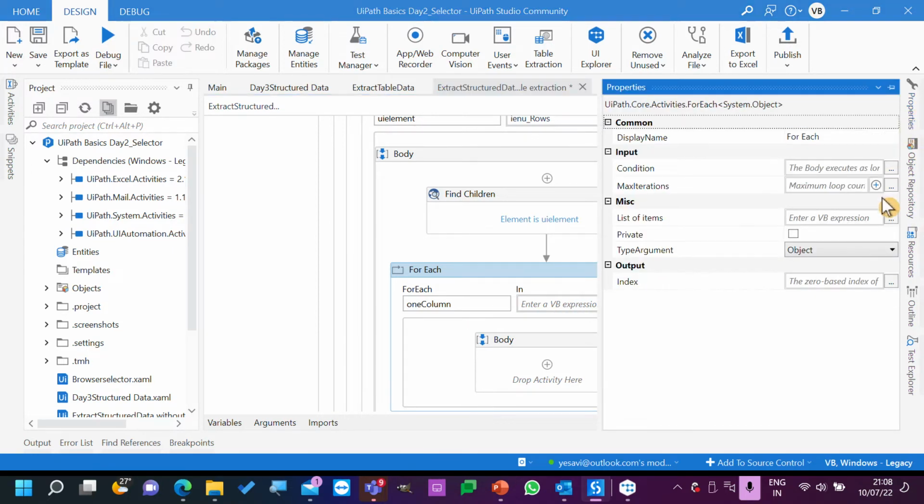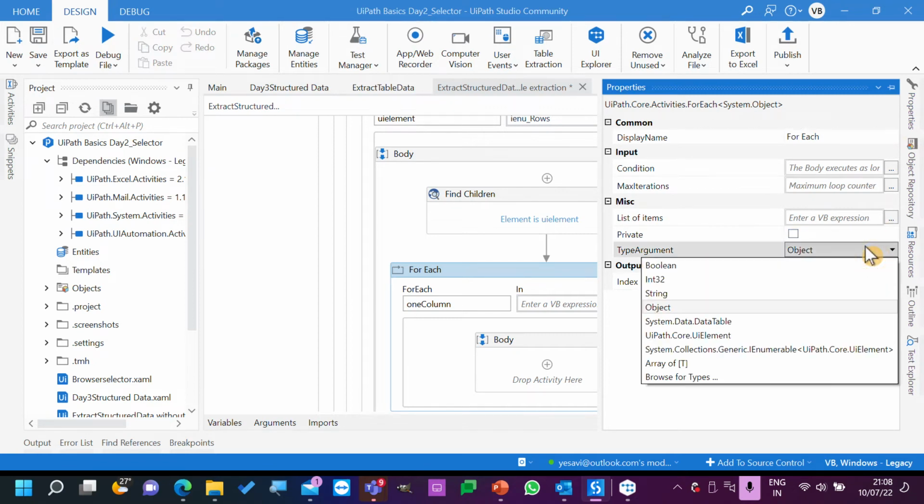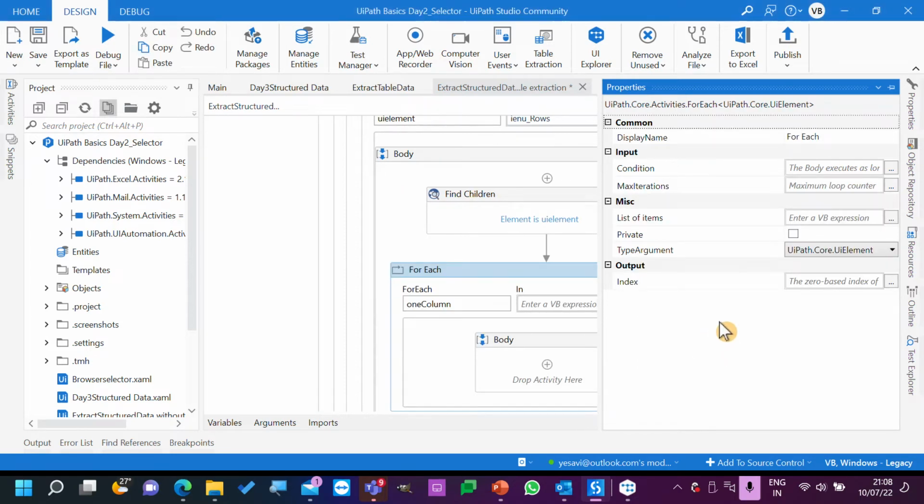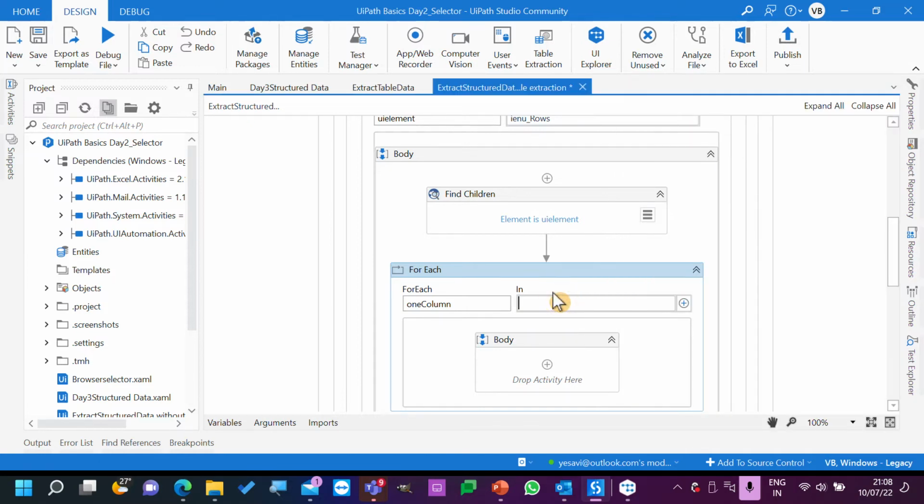What is this one now? Is it a UI element or a column or what exactly is it? Or row? What should I map to the type argument? This is still a UI element because column is also a UI element. Okay. Now enumerable of columns again.